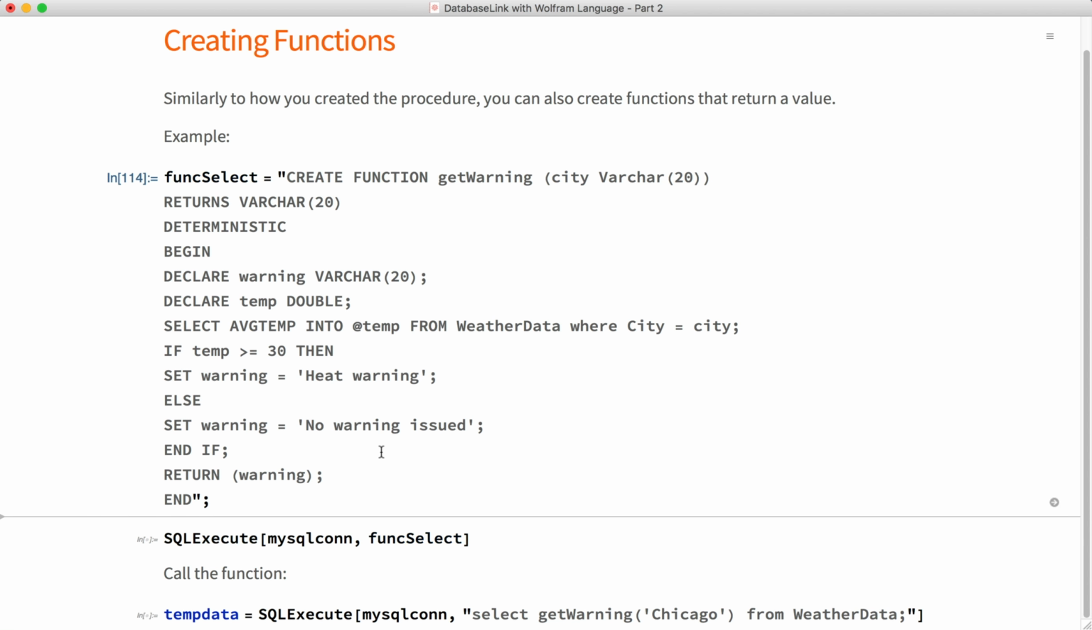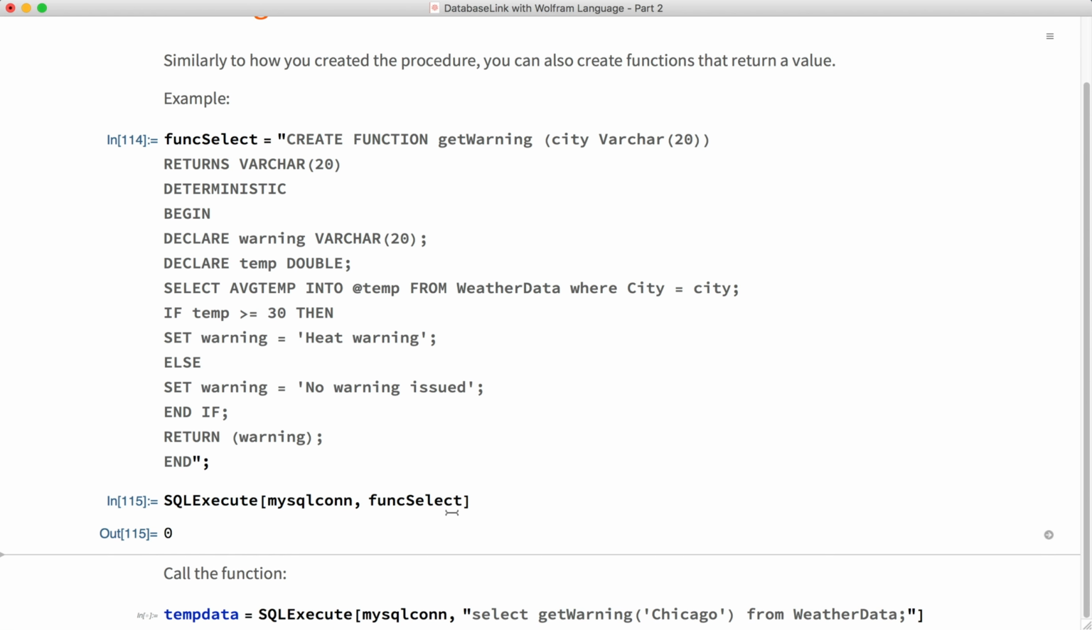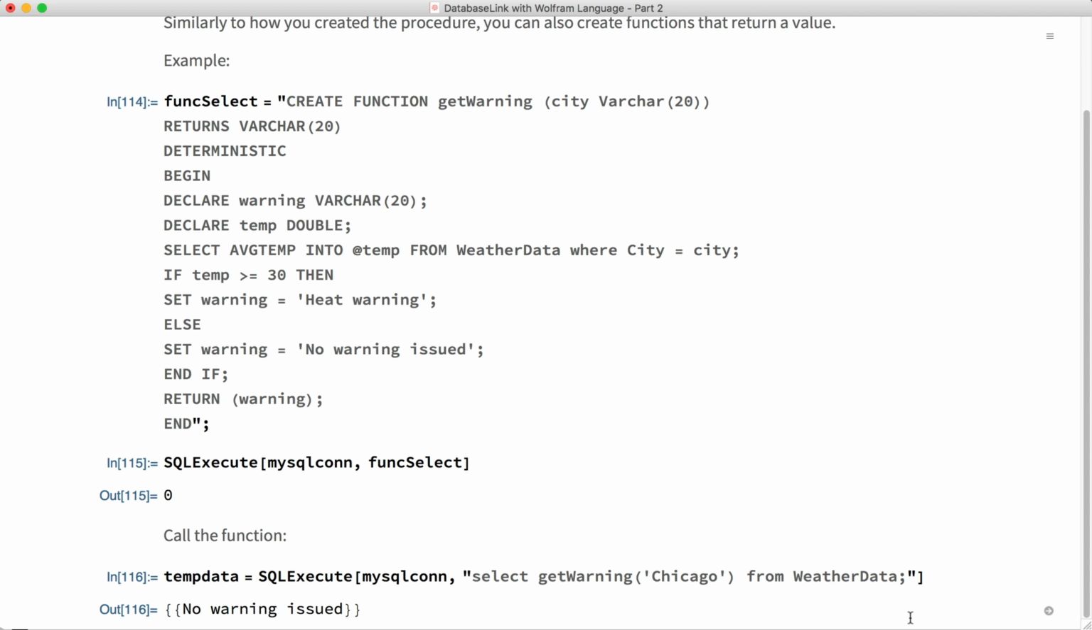So let's run this example and use SQLExecute again with your connection object and the function string. Evaluate, you get a 0. The function was created successfully. And to call the function, you can just use a SELECT, or just get the get warning function, put an argument from weather data and evaluate that, and then we know that there is no warning issued.